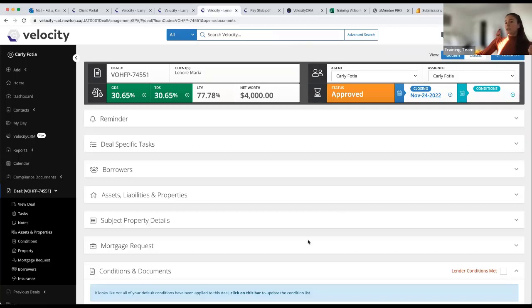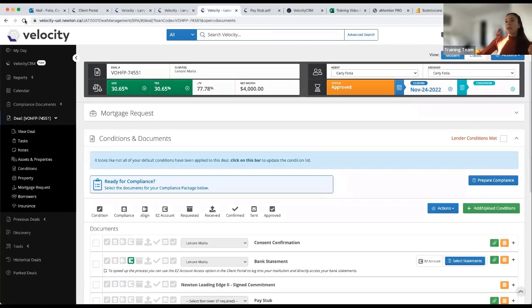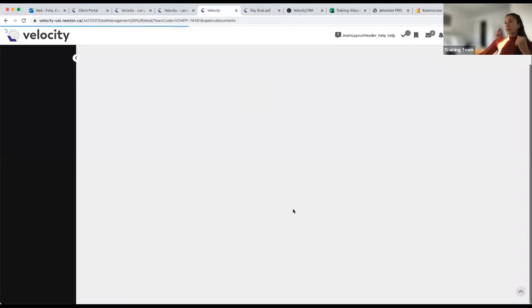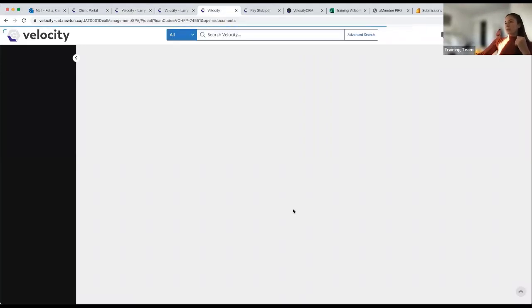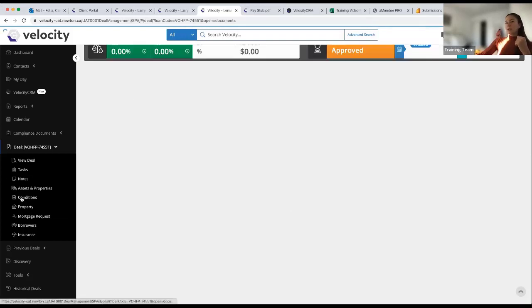Going back into my application, which is here, if I refresh my page, I will now be able to see that I have those documents in my document section. So back to the agent view, and we'll just head down to the conditions.